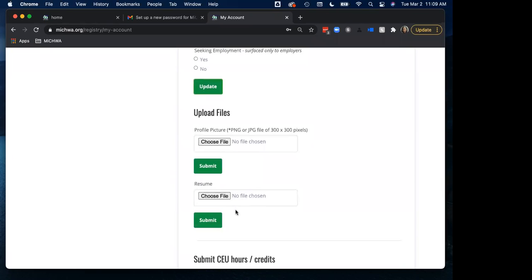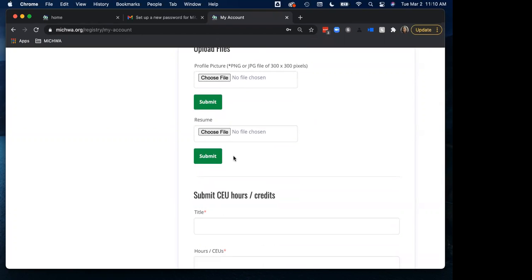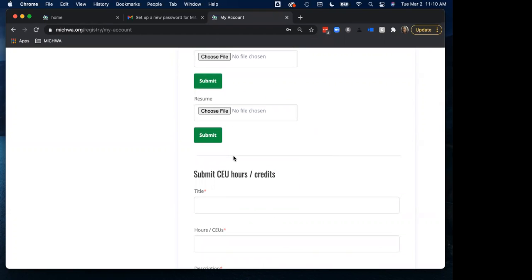The size of the picture matters. Look here. We want you to upload 300 by 300 pixel pictures. If you need to learn how to modify a profile picture, Google it. Just type in, how do I change the size of my picture? And Jen on our team, Jay Harst at MiCHWA.org, is a pro at modifying sizes of pictures, and she can help you if Google doesn't do it for you. You can upload your resume here. Another thing that members of profiles like to see.